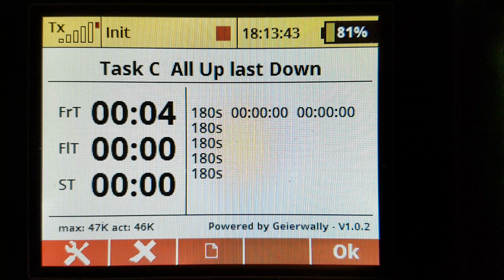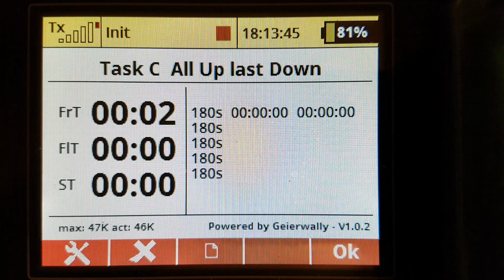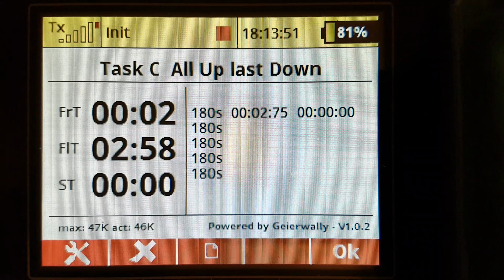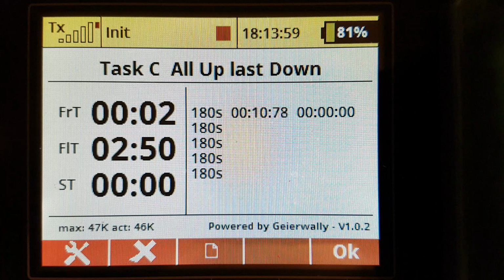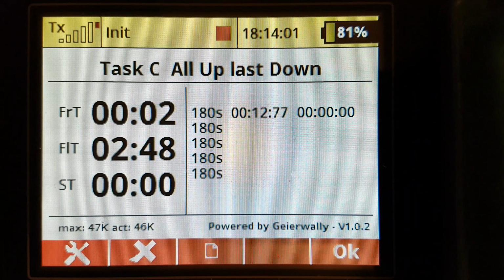Five, 4, 3, 2, 1. 3 minutes. On flight time, you see the remaining flight time. Summary time is the time of all done flights. It is the summary time of all done flights.